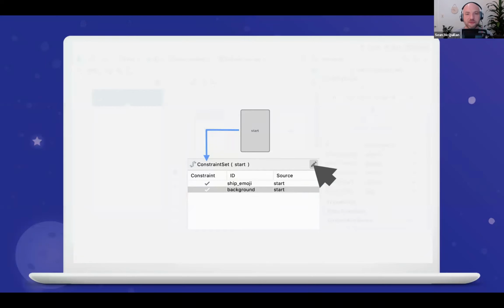The other thing, the most important control on the constraint set area, is this button right here. So this is basically the edit button for this. And when you click on it, you're going to get create constraint or clear constraint. And this is going to modify the constraints in the current constraint set for the view that you have selected.